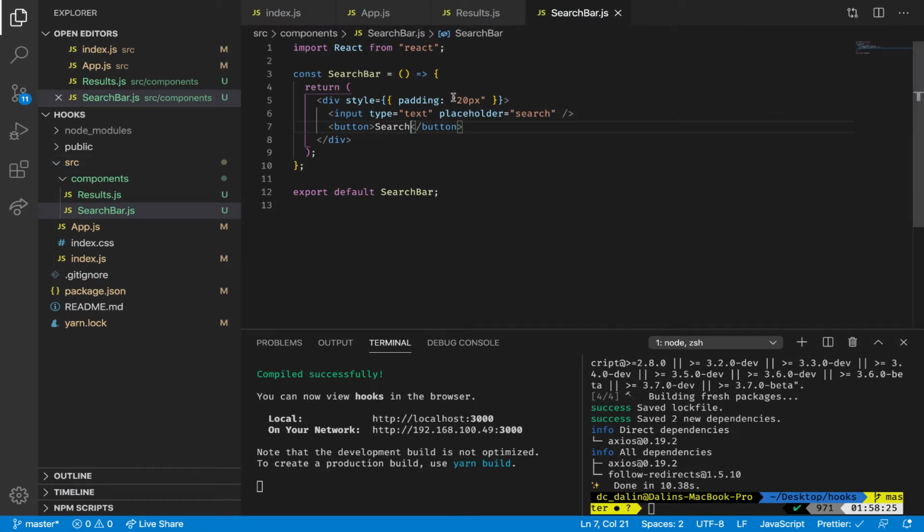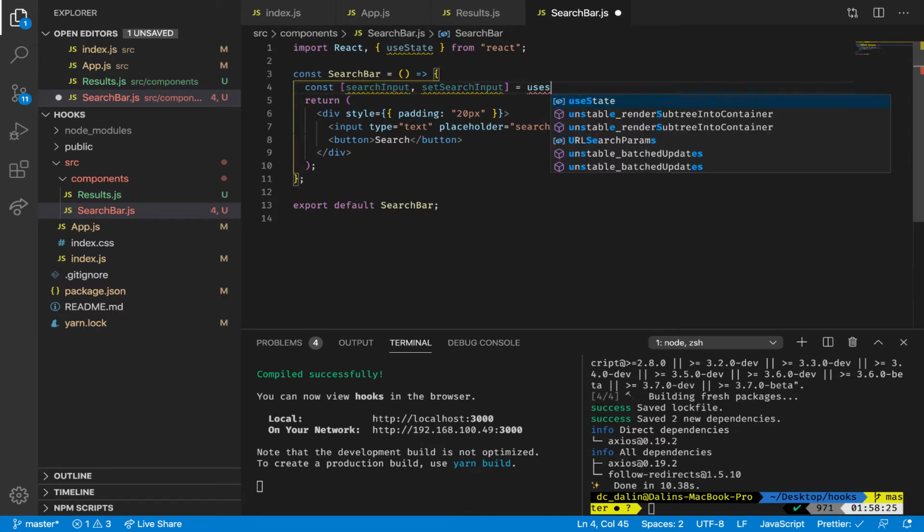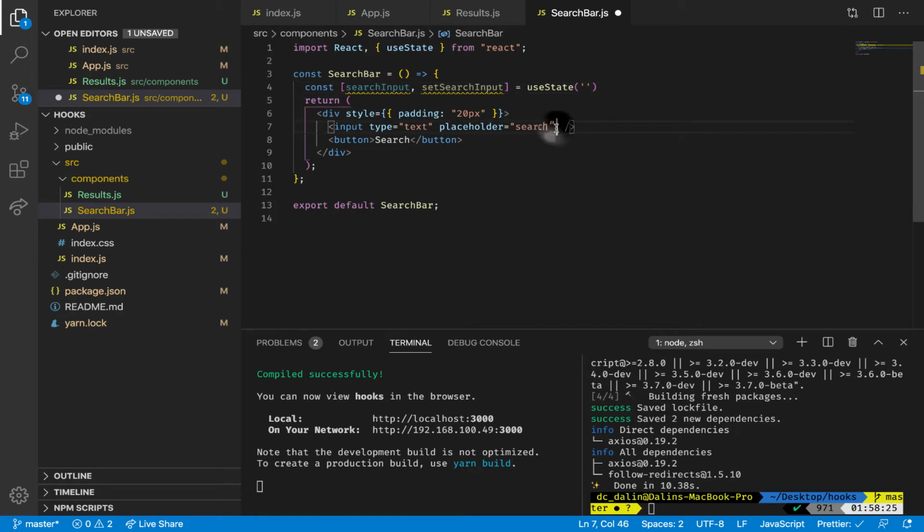Okay, so let's start by setting default state. That means we need to pull in the useState hook from React. Now with that, what we want to have is the search input. So let's call this searchInput and setSearchInput is going to be equal to useState, and the initial state is nothing. So over here we want to set the value to be equal to searchInput.